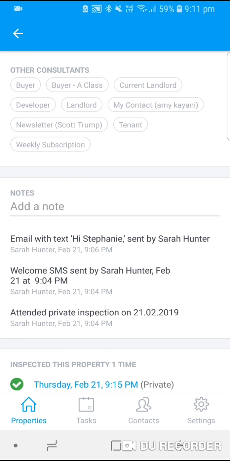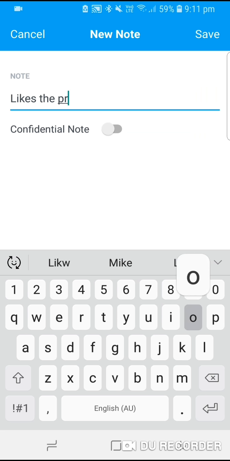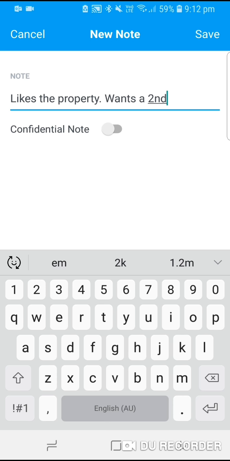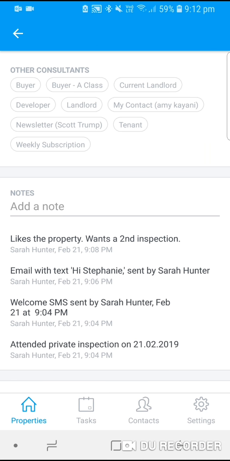As you scroll down, you'll also see the ability to add in a notation about the buyer. So you may add in some notes like likes the property, wants a second inspection, and also the ability to mark the note as confidential. If you mark a note as confidential, it will stop it from appearing on a vendor report generated from Box+Dice, but will still record it against the buyer. This is suitable for notes like they have a property to sell. Click on to save and the note is added.